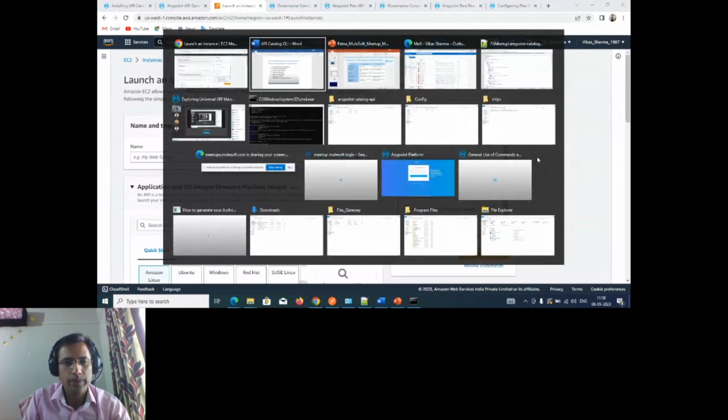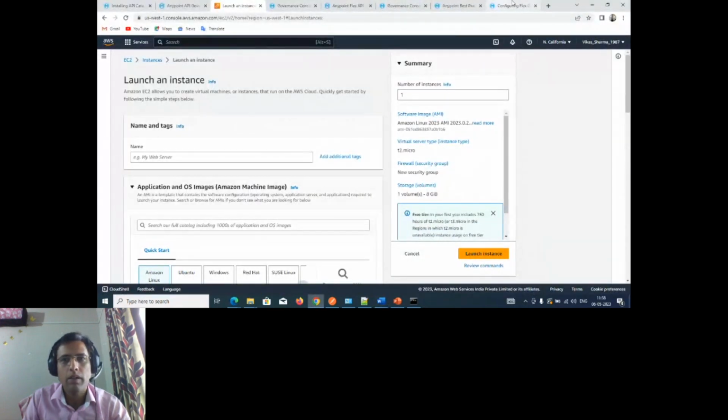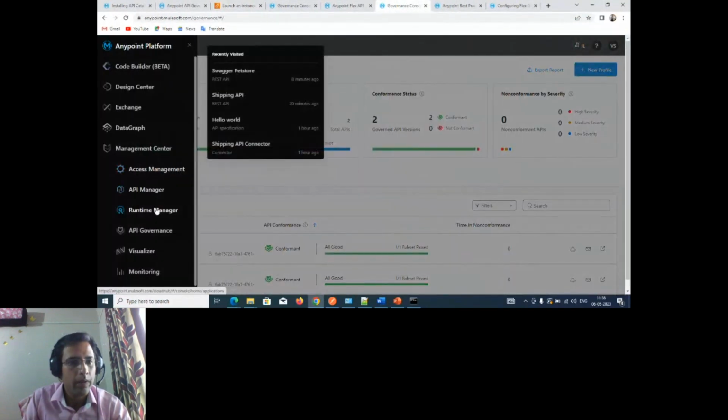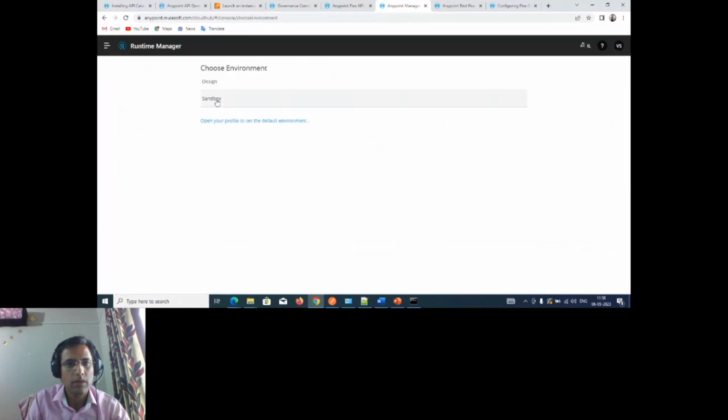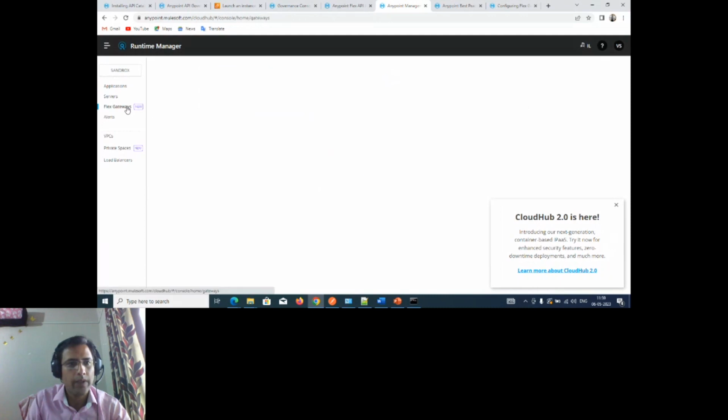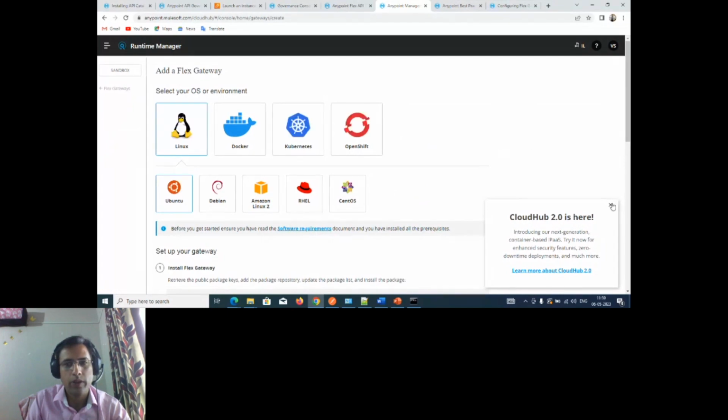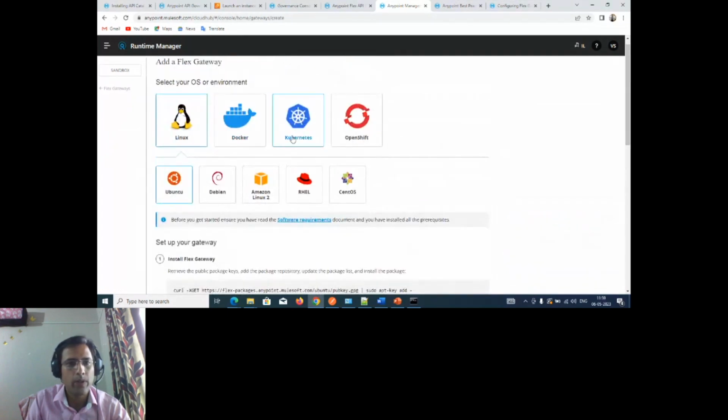If I go to the platform Runtime Manager, sandbox environment, here is the Flex Gateway. Add gateway. So you see over here we have all these options: Linux, Docker, Kubernetes, OpenShift. Under Linux we have Ubuntu, Debian, Amazon Linux 2. So we'll be using this Amazon Linux 2.